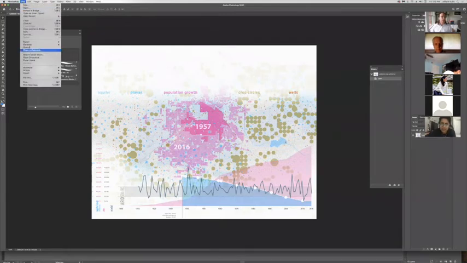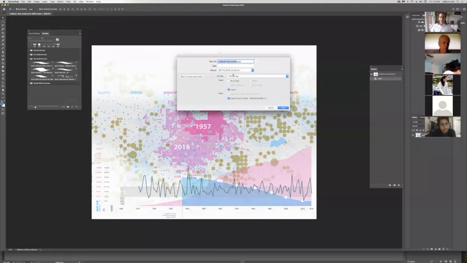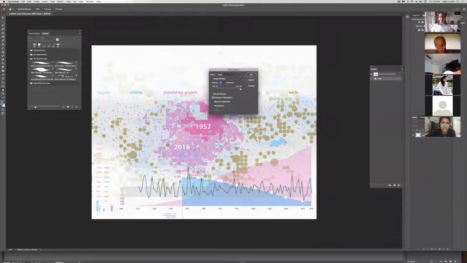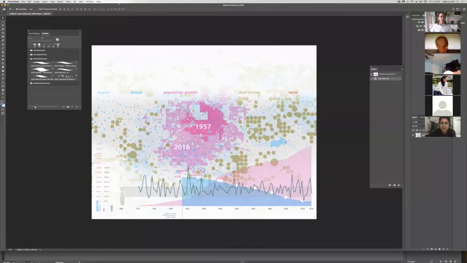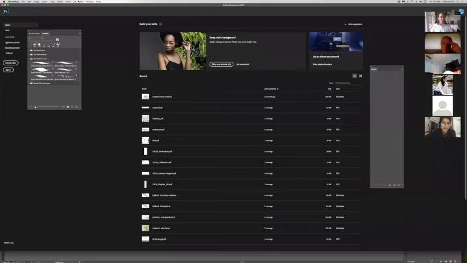But if I do File and then Save As, and save as a JPEG, and I'm just going to do maximum for that. And then I'm just going to close this. I don't need to save the Illustrator file.